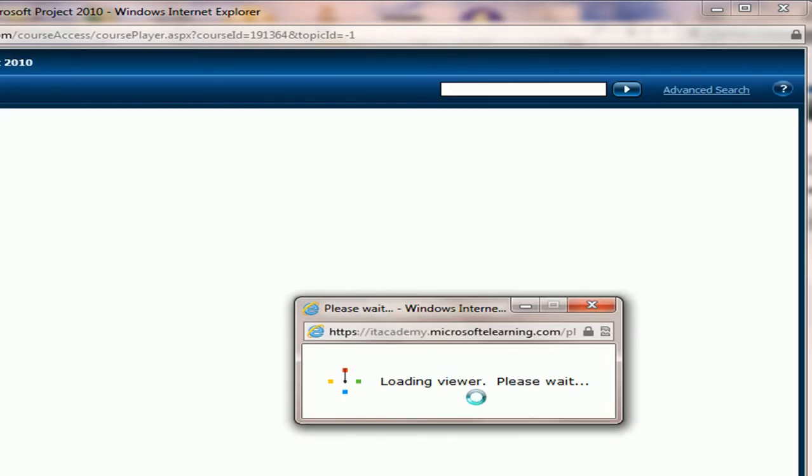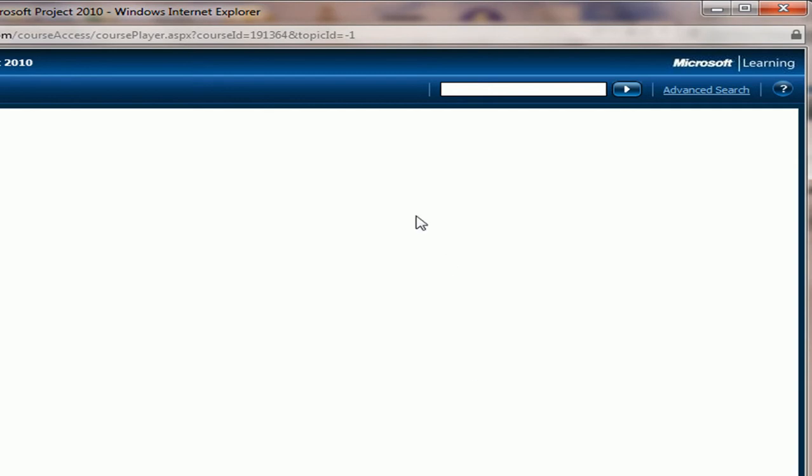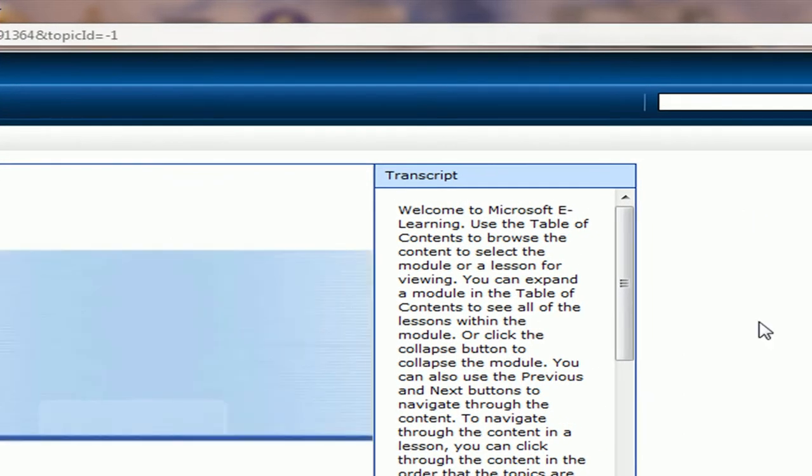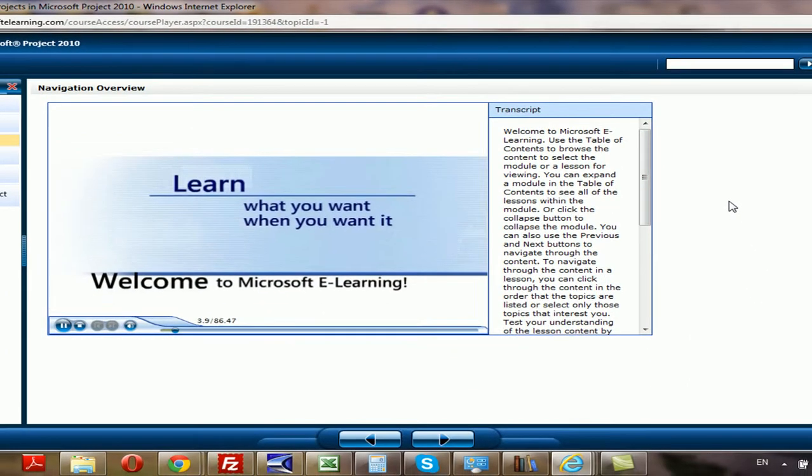And the e-learning viewer is loading now. And that's my learning environment. I can maximize it, which I'm just going to do, and it says Welcome to Microsoft eLearning.